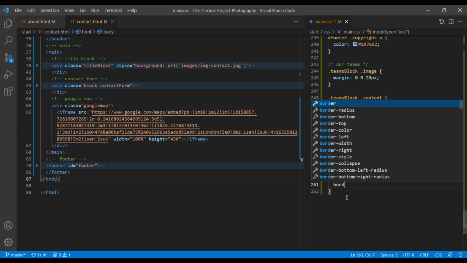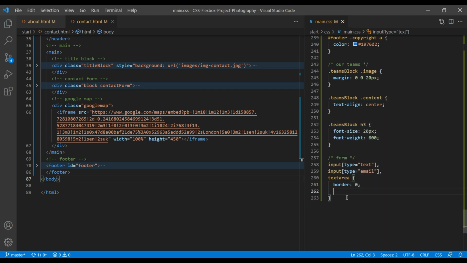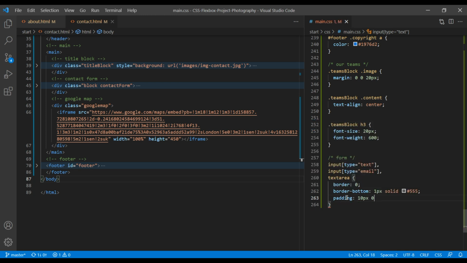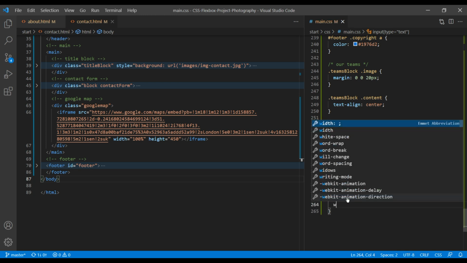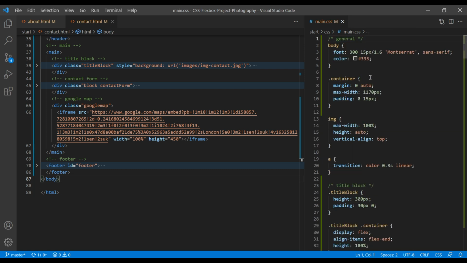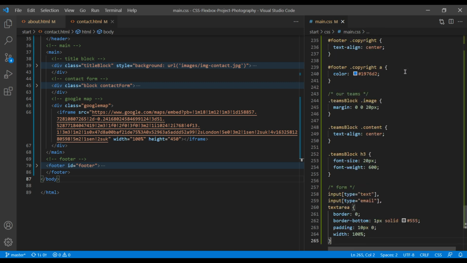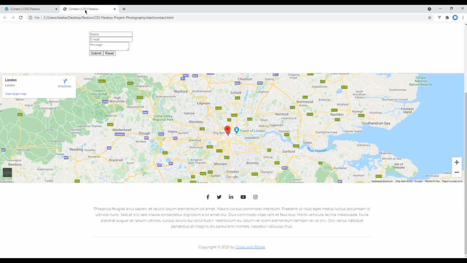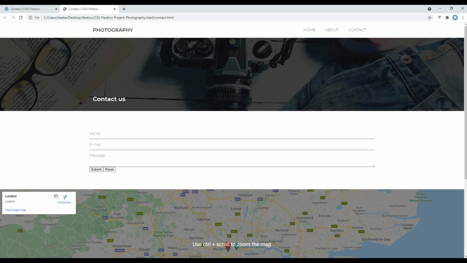Then first remove the border and add border bottom 1px solid 555. Then add padding top and bottom 10px, left and right 0, width 100%. And for font, you can copy from the body and you can paste it over here. Refresh the site and our form is now looking somehow similar.